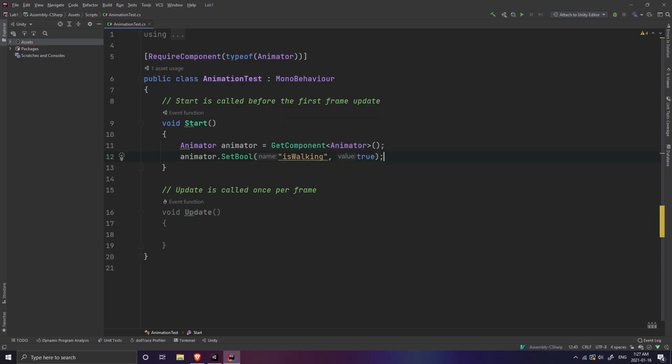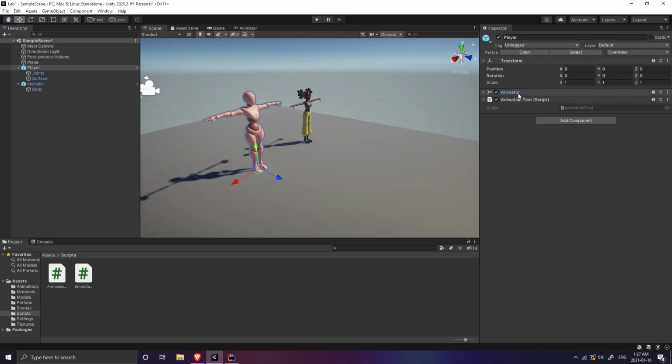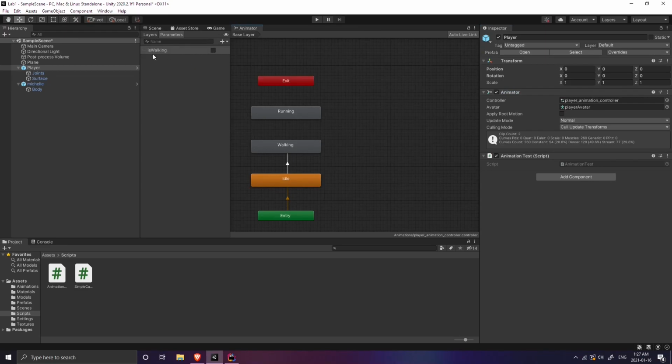Okay. So what this does is that, yes, we get a reference to this particular animator on our player game object. And we're going to set this parameter isWalking for the player to true. So let's just start this up.